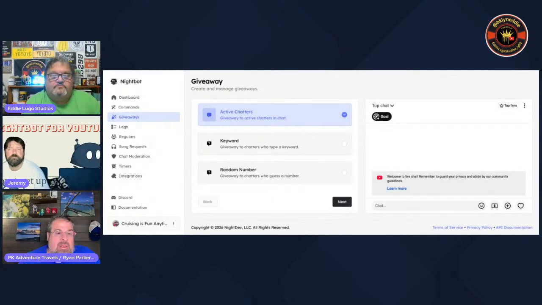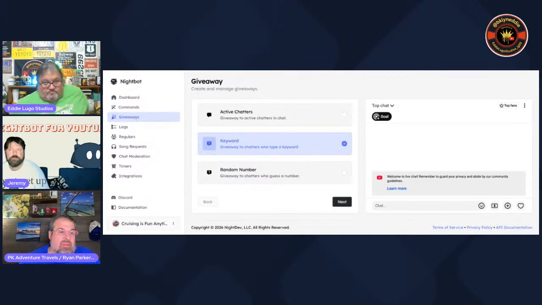The other one that we like to use on a regular basis is the keyword. So the keyword is where you can pick whatever words you want, and then you tell everybody, hey, put this into the chat, and you're going to be entered into the giveaway. That's beneficial if you've got someone who's in at the beginning but can't stay all the way through to when you're actually doing the giveaway.